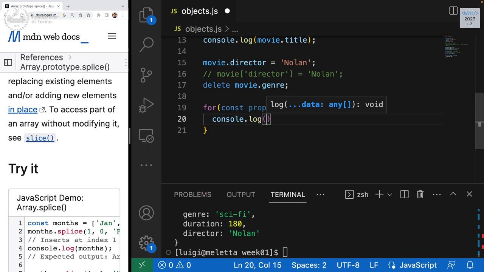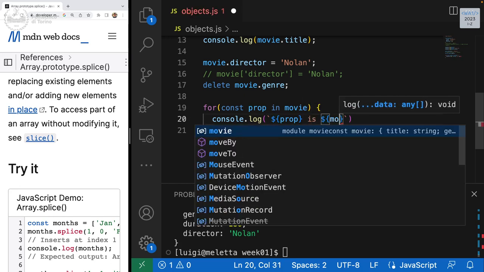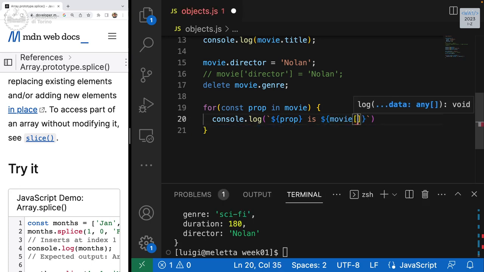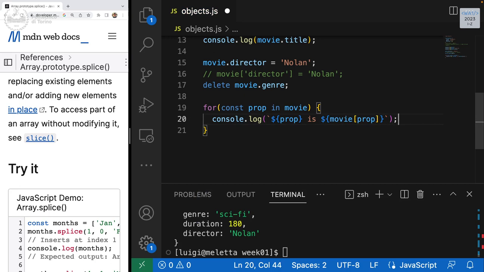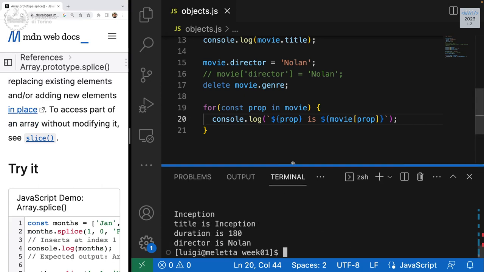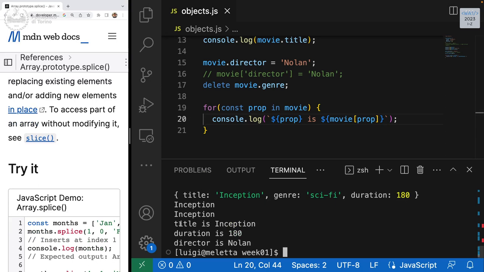So here, for instance, we can iterate for each property, for each key that the object has. So we can say console.log, and we can say that the key is its value, for instance. So we can write prop is its value, movie[prop]. So this will print title is Inception, duration is 180, and director is Nolan. One element at a time. If we run this, you see that title is Inception, duration is 180, and director is Nolan. The properties that we have in that moment, not the one we deleted.